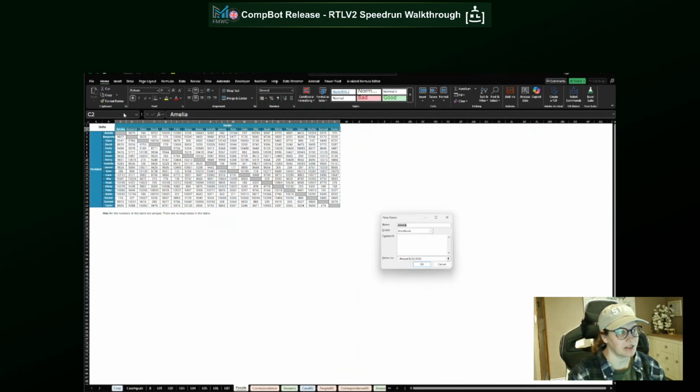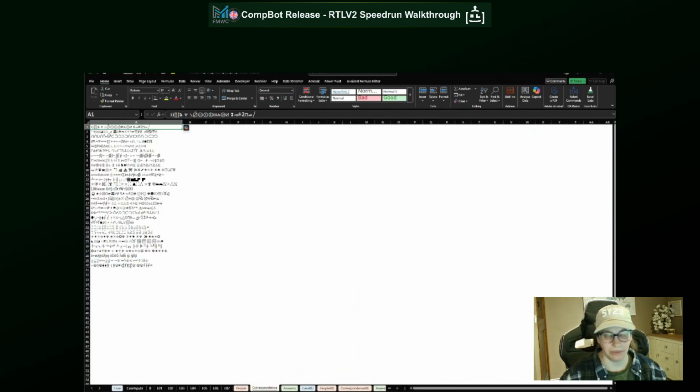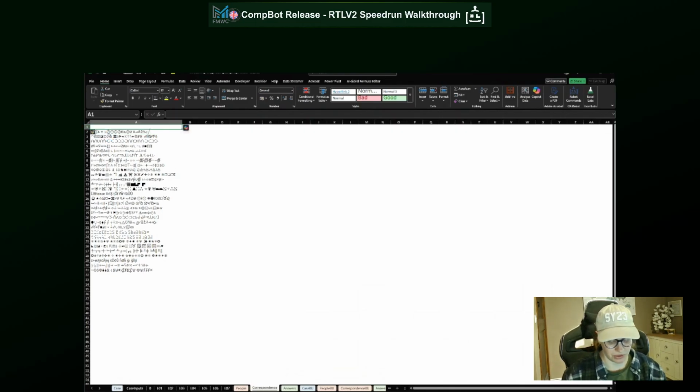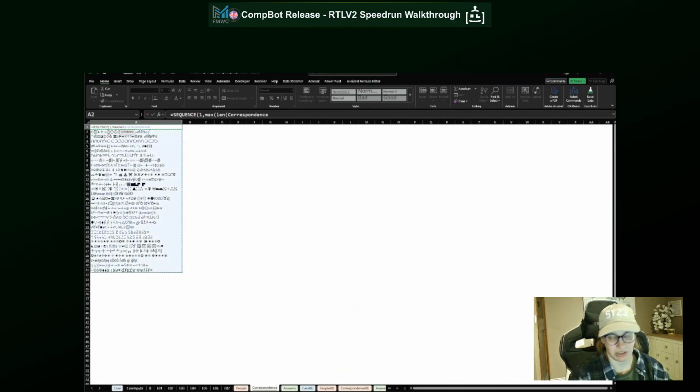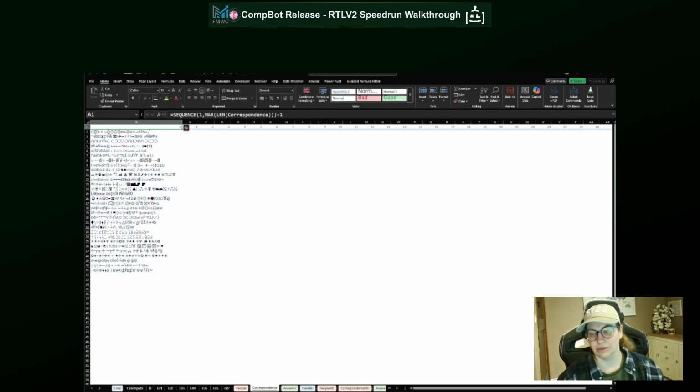In this case, I'm going to put a name in for that one, and then I'm going to do a lot of my work in this correspondence sheet before coming back to level 7 to input the answers. So first, I'm just going to put a quick sequence up here. I'm going to go sequence. We want one row. We want the maximum length of this range of cells, which is called correspondence, because of the naming that we did with this setup macro.